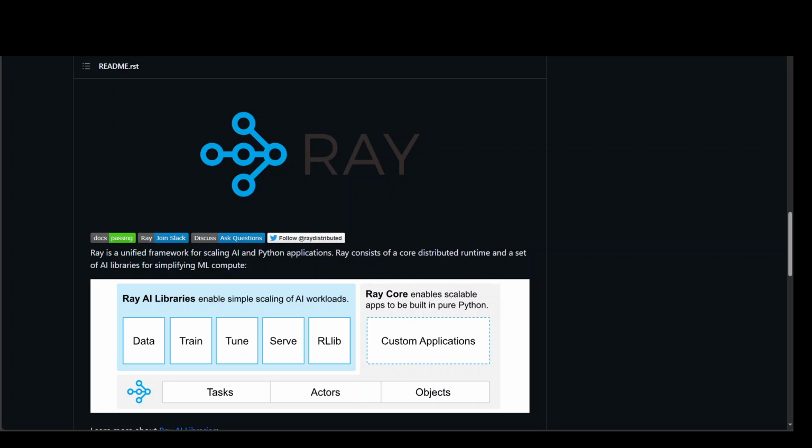So Ray is primarily a simple, unified framework designed to scale AI applications. Ray includes a core distributed runtime and specialized AI libraries for tasks like data handling, data manipulation, training, and hyperparameter tuning, among others. Ray also supports seamless scaling from a laptop to a cluster in a matter of minutes.